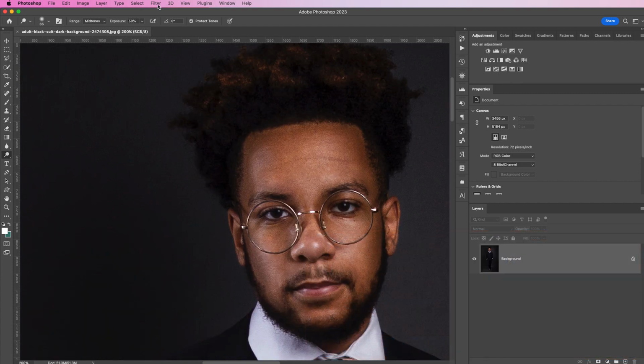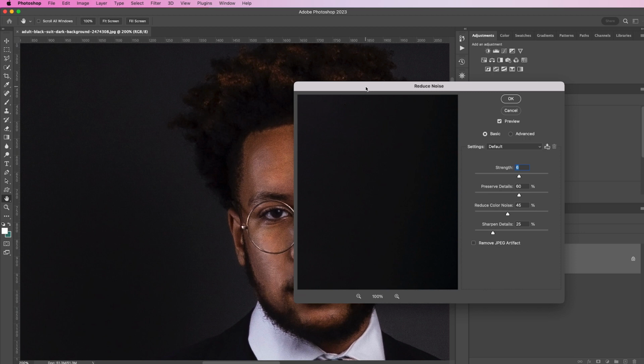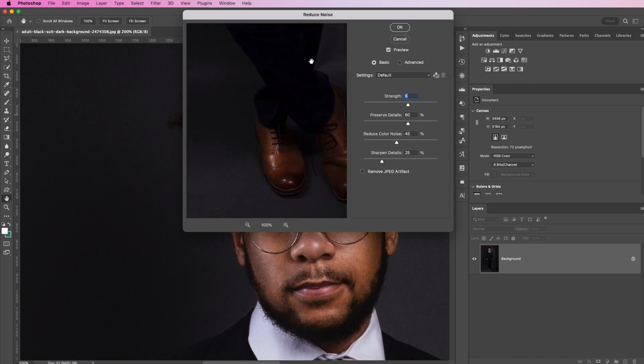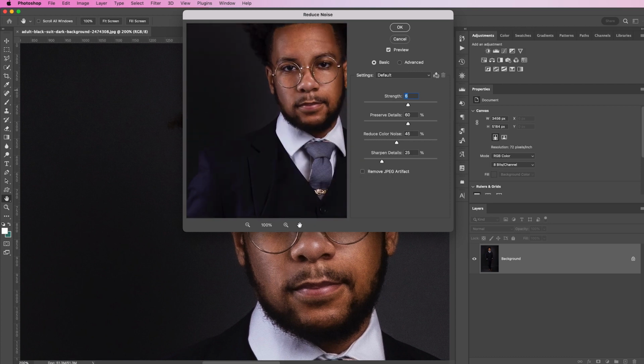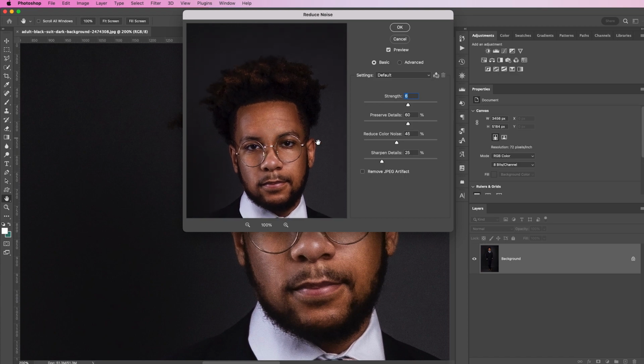So what you do is go up to Filter, down to Noise, and over to, not Add Noise, but Reduce Noise. It's going to bring up the Reduce Noise dialog box inside of Photoshop. You can pan around until you see, well, I'm at the bottom of the image, so I want to pan up to his face. You always want to do this at 100% at the most important area.